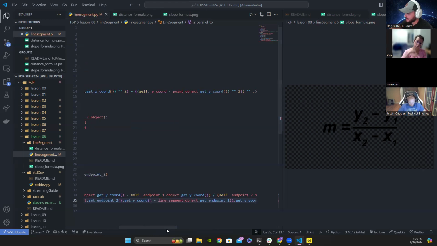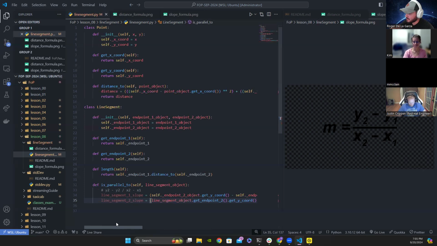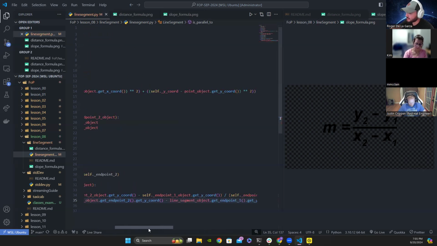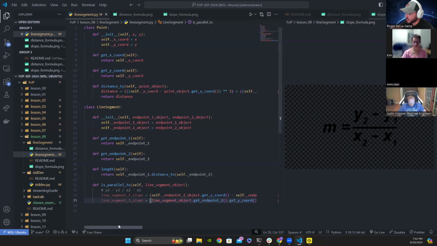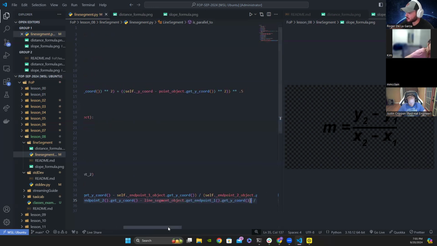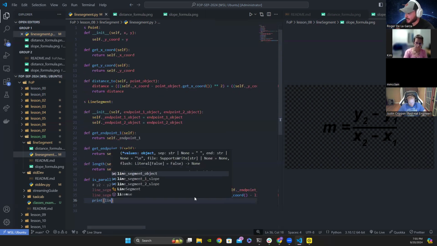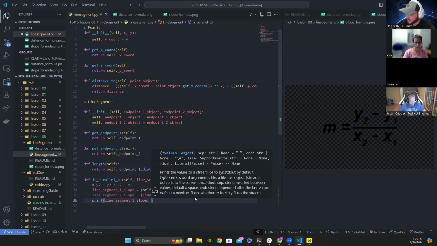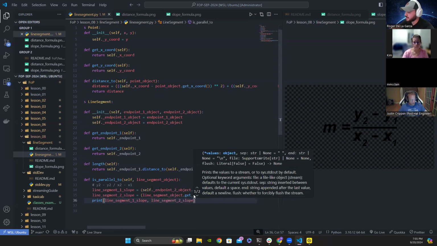And then let's kind of test it out. Before we move any further, before we even see if is parallel is working, I want to see what the line segment 1 slope is giving me in return, as well as line segment 2, right? So at the very end, I'm just gonna go ahead and print line segment 1 slope and then line segment 2 slope, right?